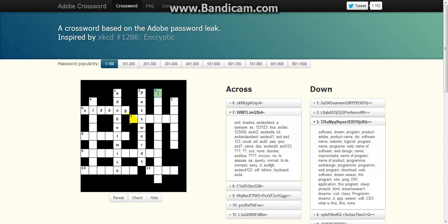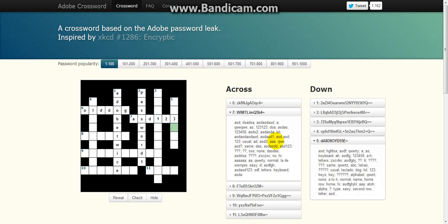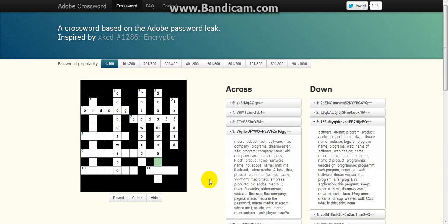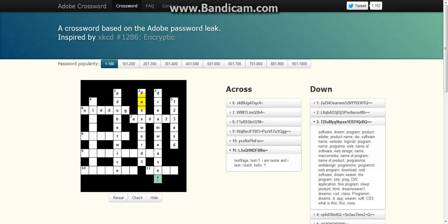Let's go seven or six, seven across. ASD. ASD. 1, 2, 3. Huh. 1, 2, 3. ASD. Okay, well not, three down. Software, it has a one in it. Go back, back, back. Dreamweaver! There we go. Okay.